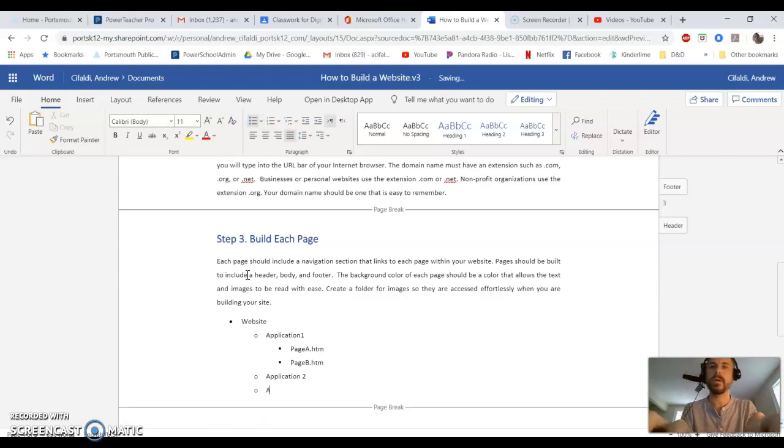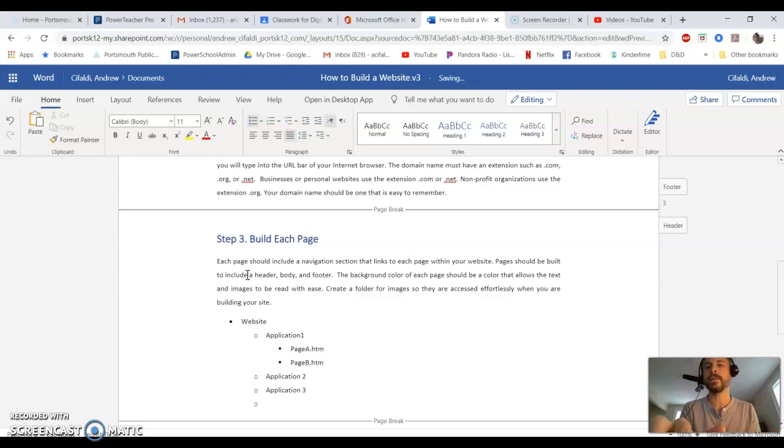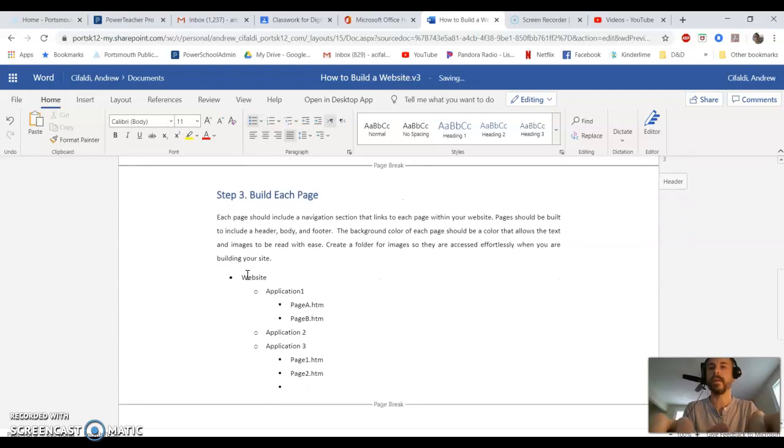Enter. Application 3. So our website has 3 applications. Enter. I'm going to press tab to demote, and here we're going to put page1.htm, page2.htm, and a special folder called media. That's where we're going to store the pictures for our websites.